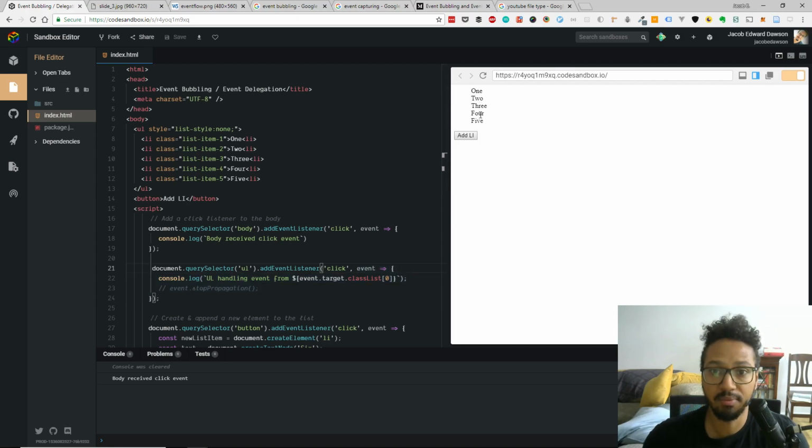I'm going to click on number 4, look down at the console, and there we go. The unordered list is handling the event from item number 4. And then of course the event continues to bubble up. The click event goes up to the body. That's handled by the body. Let's get rid of this here for now. Can I do this? I hate the way this comments out.